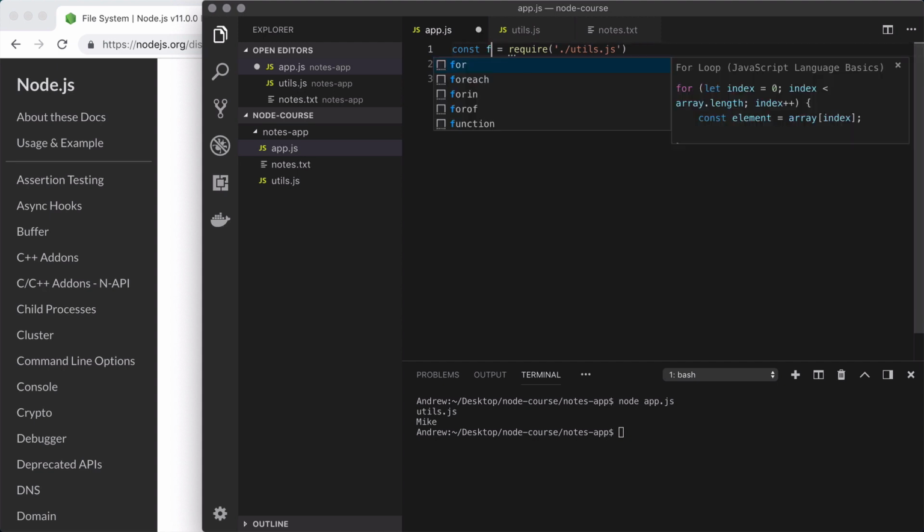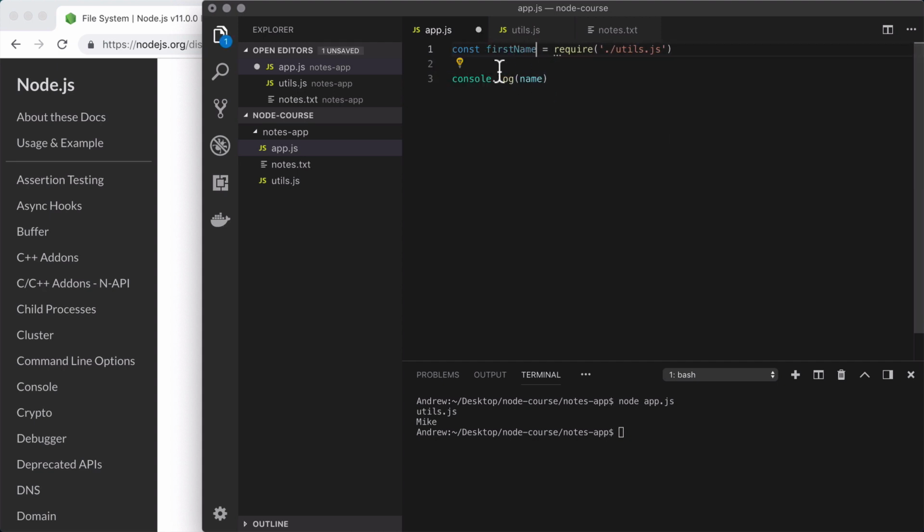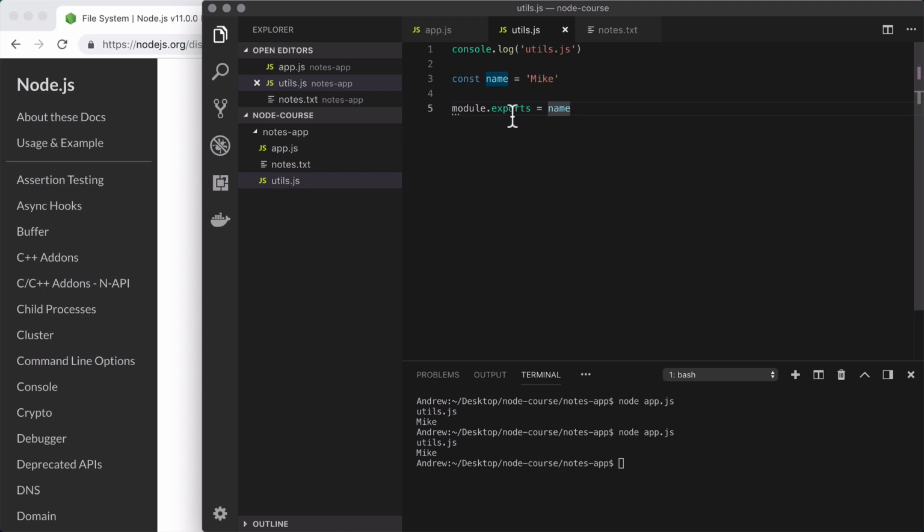I could call this something like first name, a completely different variable name, and that would work just fine as long as I change the references down below too. Right here, I'll change those references, I'll rerun the program, and what do I get? I get the same results. The app is still working. So whatever we assign to module.exports is what other files can get access to.